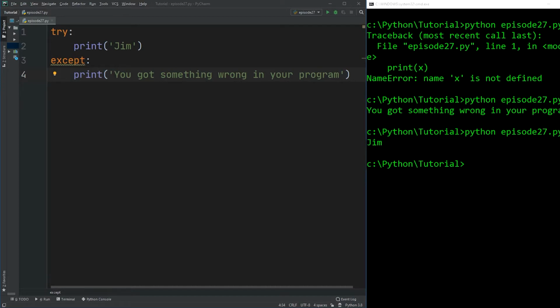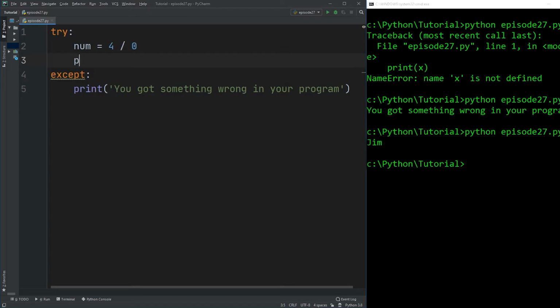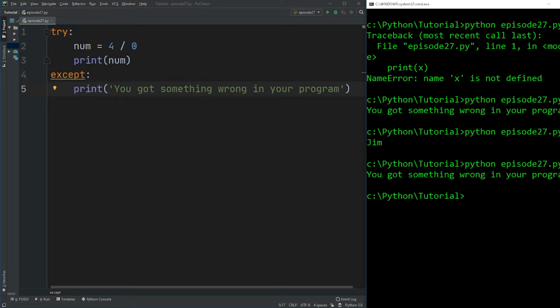Now what I want to show you is handling specific errors like zero division error. In order to show you, I'm going to simply try to divide a number by 0. So we will have num4 divided by 0, okay? And we will try to print this. Then if I go down here and run this, and I do not touch anything with the except block yet, I still get that you got something wrong in your program.